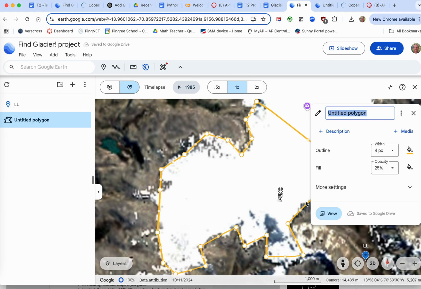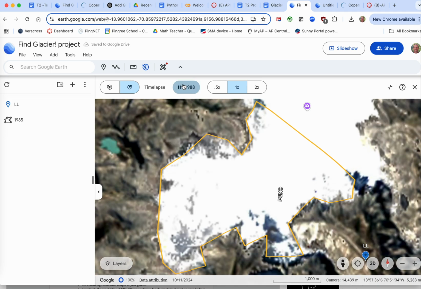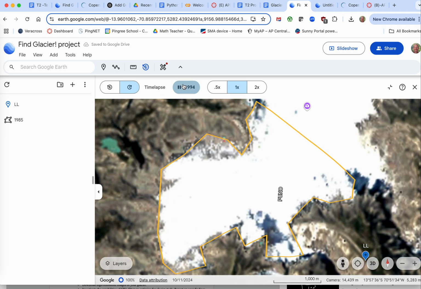I can give it a title. I can call this 1985, I think it is, and it'll save that. If I exit out, it remains. Okay, now this is a different feature from Copernicus, because in Copernicus you lose that outline. All right, but then as I play this time lapse, it'll go forward and you can then compare.